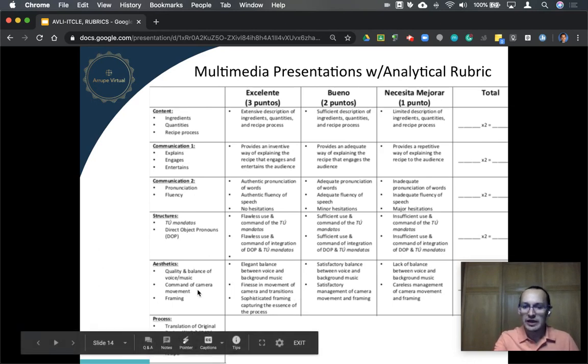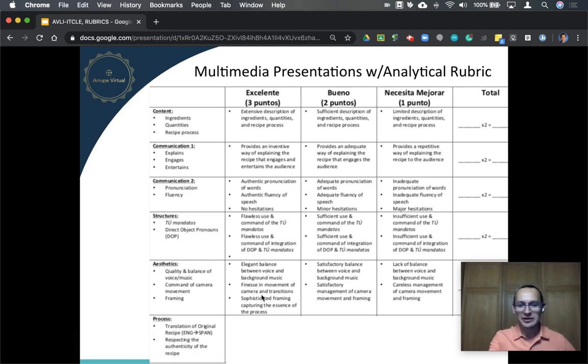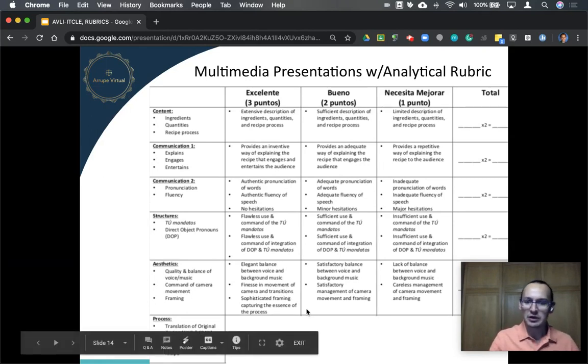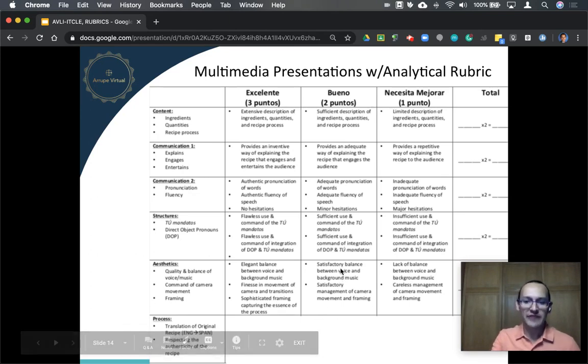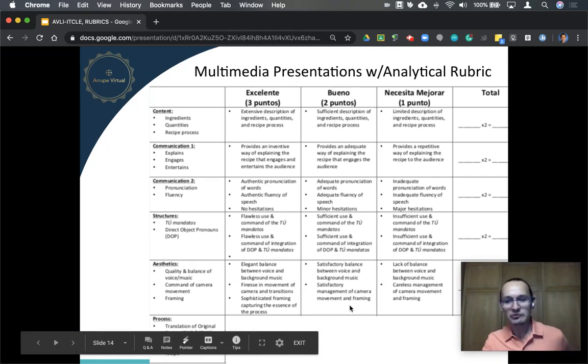Also, command of the camera is important. I don't want to see any Blair Witch Project videos, and I don't want to take a Dramamine to watch some of these videos. Sometimes I'm surprised at the amount of camera movement that is part of the students' process. So again, I want to use a nice elevated word like finesse in movement of the camera and sophisticated framing to capture the essence of the process, versus having a satisfactory management of camera movements, and then just a total lack of care and balance for these elements.